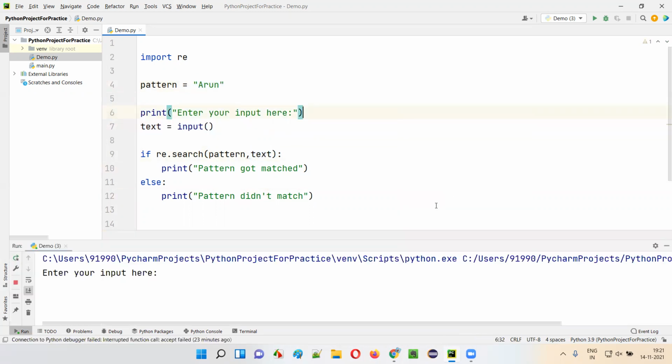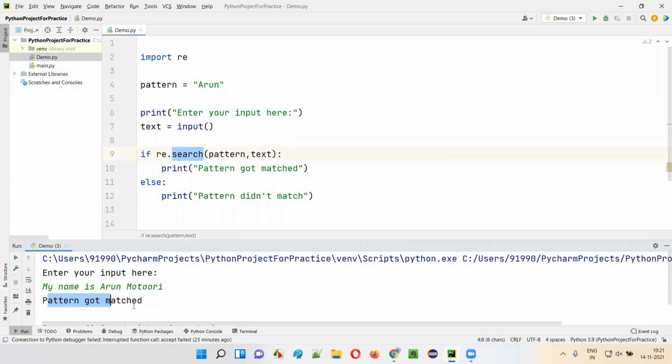Now run this code. Here in the output, you see this print statement got printed, saying "enter your input here". By looking at this text in the output, the user will try to give some input. Let's say I give "my name is Arun Motori". This text will go into this text variable, and the pattern is Arun. Is Arun found in this given string text? Yes, it will be found. Here it is, right? So what will be the output, guys? When I press enter, search will return true because Arun is available in the string text given by the user. So "pattern got matched" should be printed in the output. You see, pattern got matched got printed in the output.